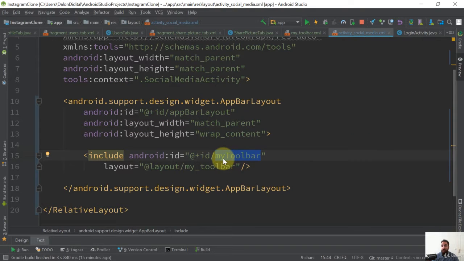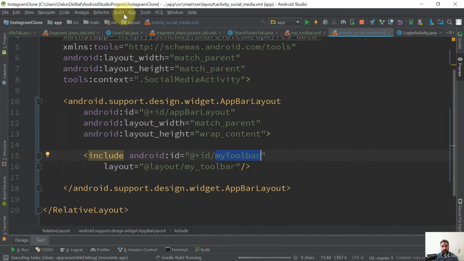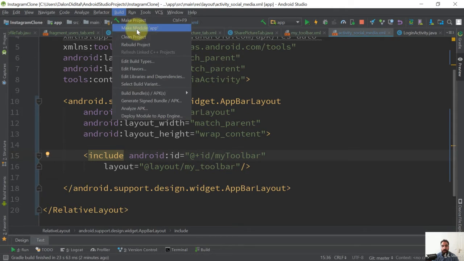Now, in order to rebuild our project so that the R file has the updated IDs, you just need to click on Build at the top and then click on Rebuild Project. Or you can click on Clean Project, but the rebuild option is better because it's going to clean your project and then build your project. The R file is just an auto-generated file that is going to contain all of the IDs of our UI components. So we don't have to worry about the R file. In order to have the updated R file, we just need to rebuild our project.